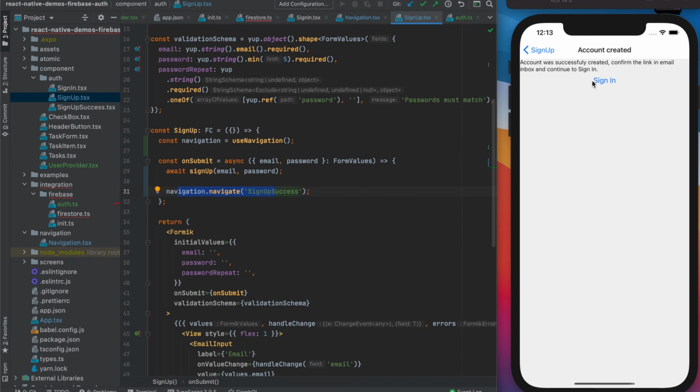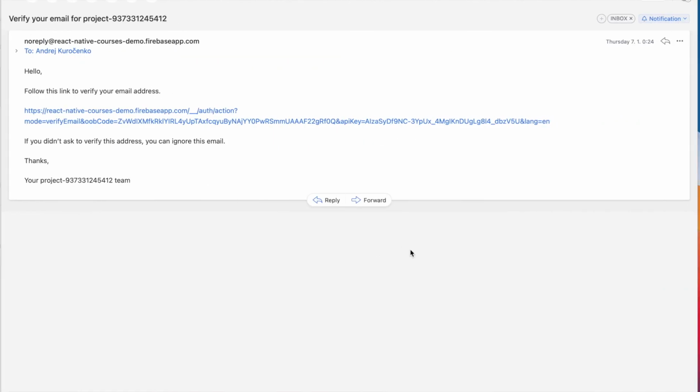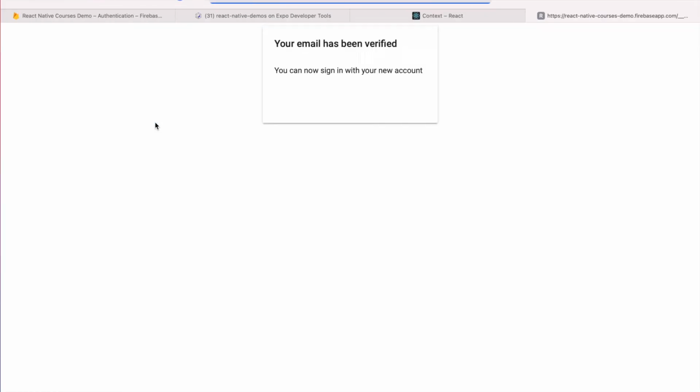Well, let's sign in. But first, let's check the email that we've got from the Firebase verification service. It will look like this. It can be modified in the Firebase service, but also it has the link that verifies our email. Yep, our email has been verified.